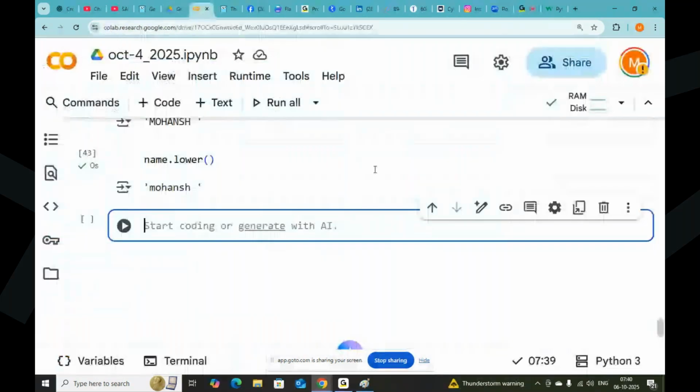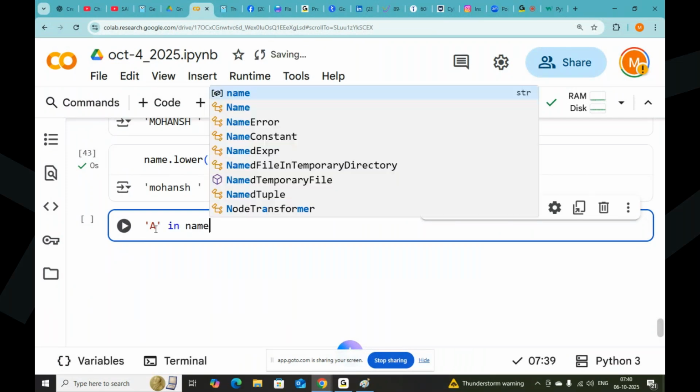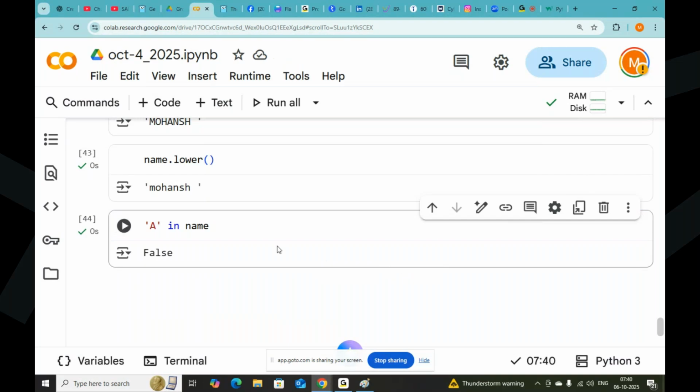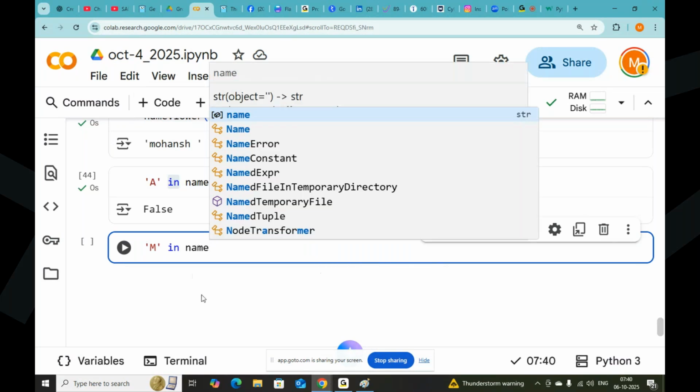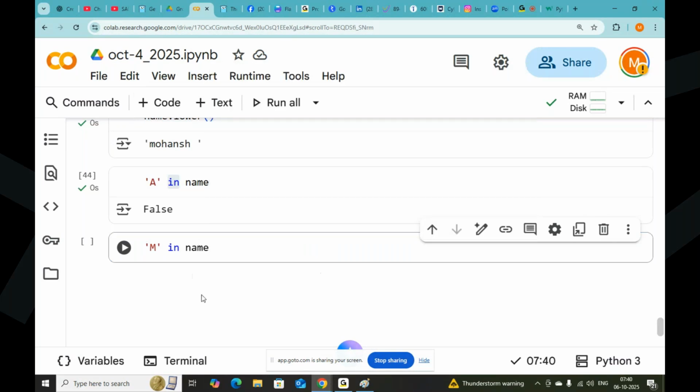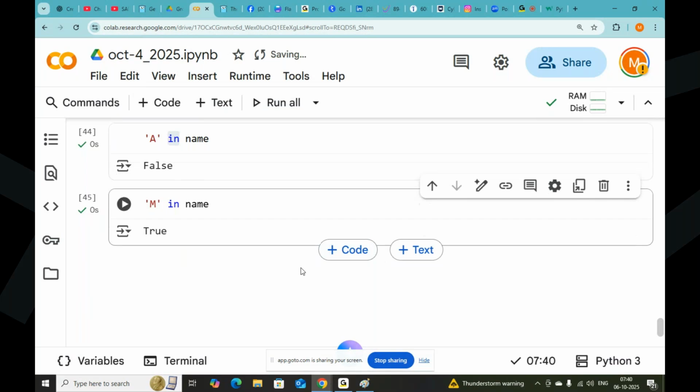Let me go, one more thing. There is a character I want to find out, like A. Is there a character A in Mohansh, in name? I'm just checking. This is false. This is the in operator, for availability. A is a character. I'm asking if it is available in the name or not. It is not available. False. Okay, I'm checking the character M in name. What is the output, guys? Guess. Mohansh, M. I'm asking if it is available in the name. It will give True. Obviously true. So in this way, you can try to work with the operator.